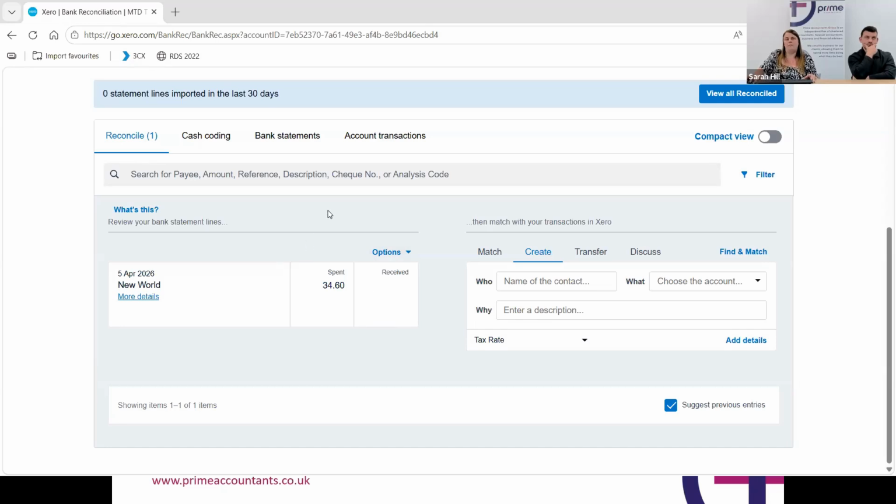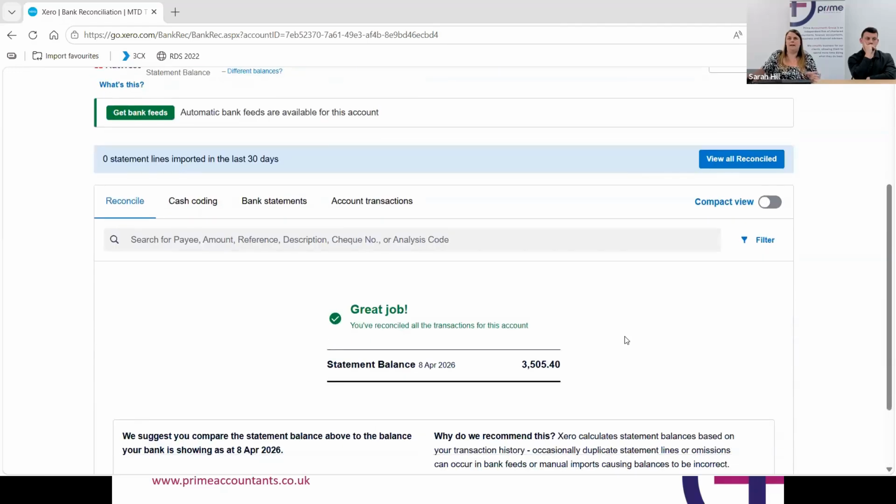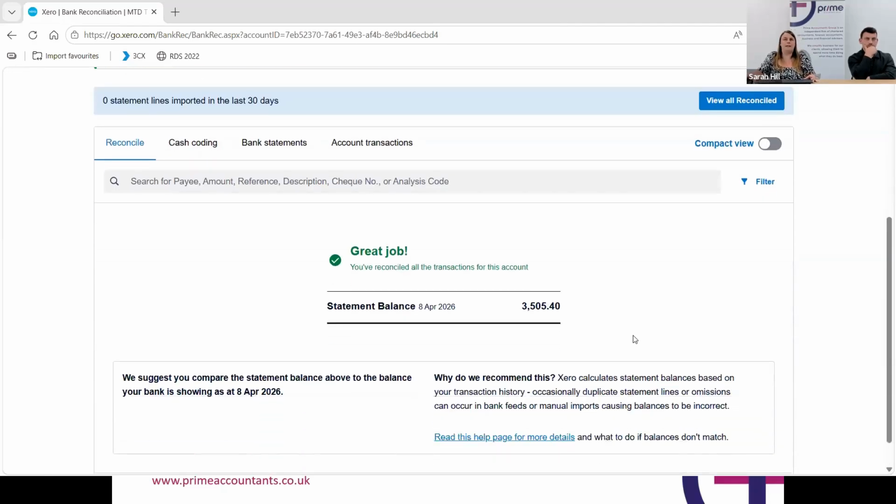If you haven't yet split your transactions between a personal bank account and a business bank account, and some of your personal spending has come through on your bank feed, you can still leave that in Xero, but we would say this is personal spend, and this will go to drawings. Once we're happy with that, we can click OK. And once you've finished reconciling your bank, you get a nice big green tick.